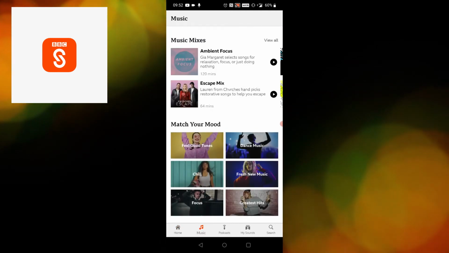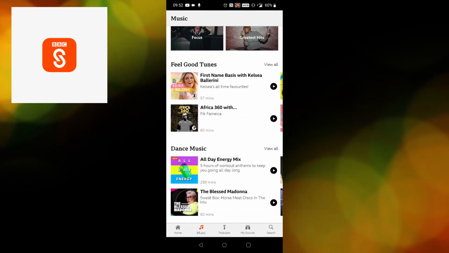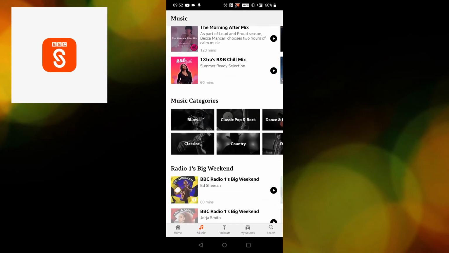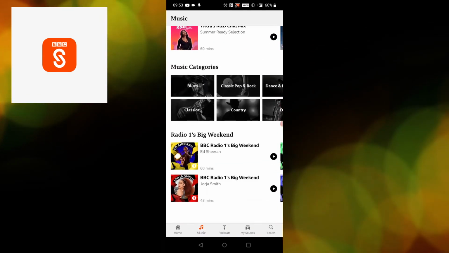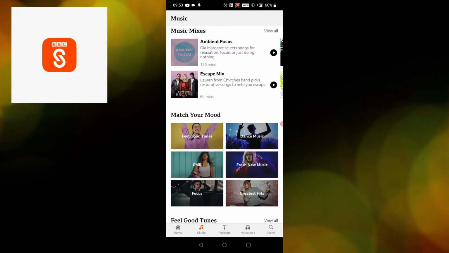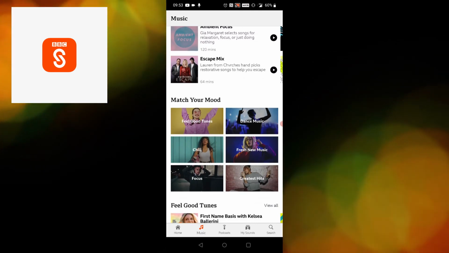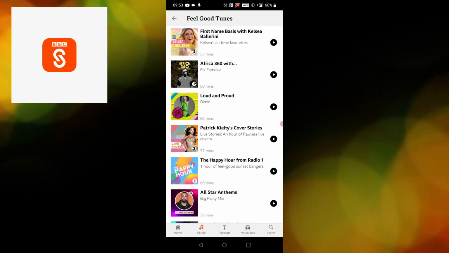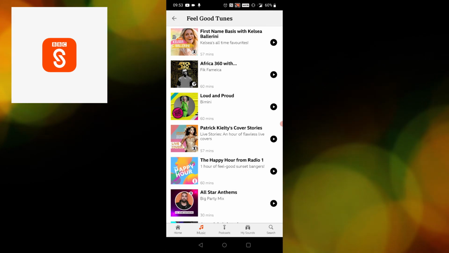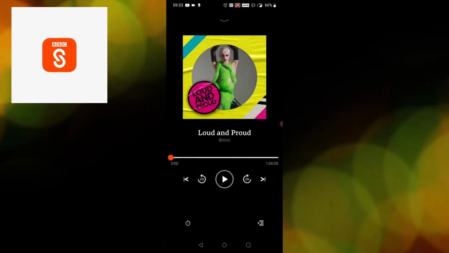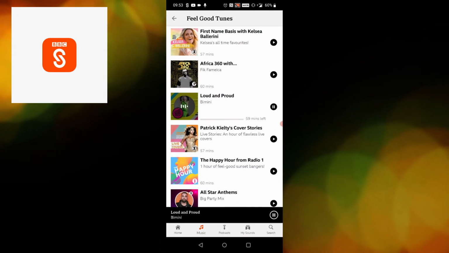The next one is BBC Sounds. I said I wouldn't talk about any kind of streaming app, but I just wanted to mention this one because you're going to find some music that is either not available or difficult to find in other streaming apps, and I think it's just really well made.